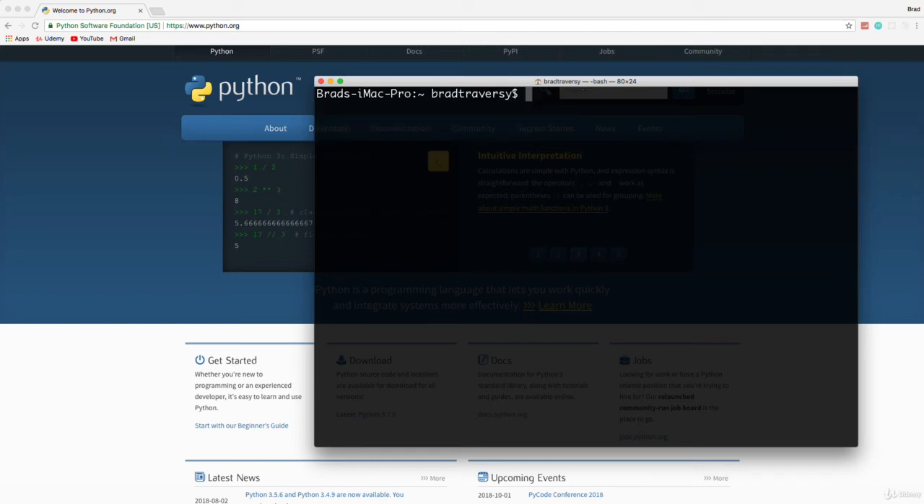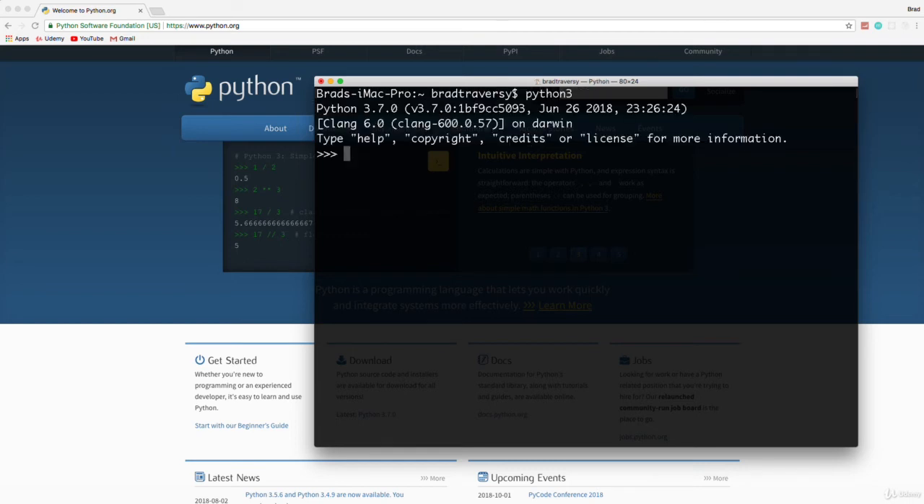Alright, so if we do just python3, it's going to bring us into the REPL, or the Python console, where we can actually type out Python code and get a response. So for instance, we can do the print command, and let's just say print hello, and we'll run it and we get hello as our output.